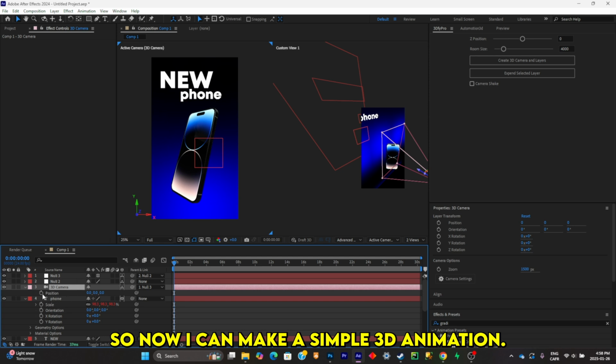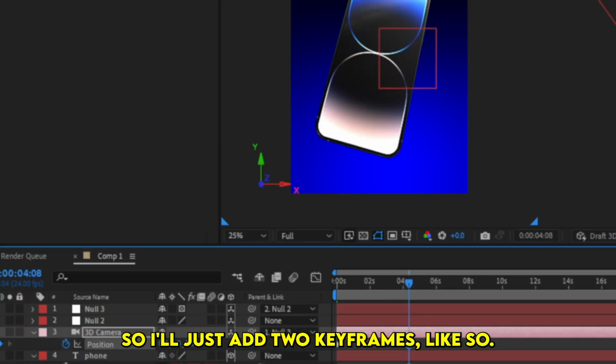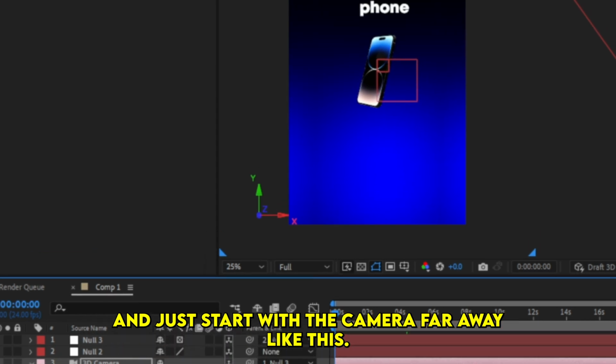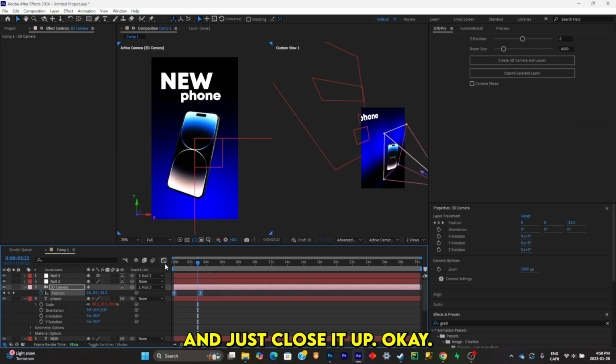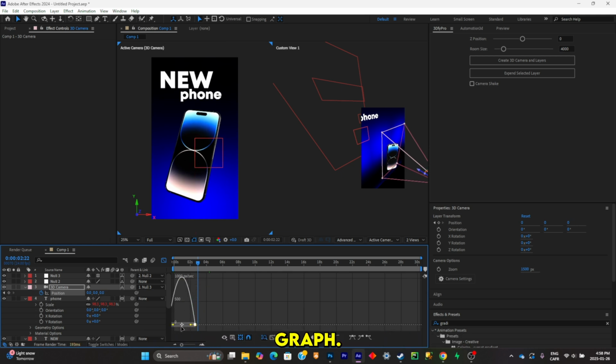Alright, so now I can make a simple 3D camera animation. So I'll just add 2 keyframes like so, and just start with the camera far away like this, and just close it up. Okay. I'm going to click on F9 to make the keyframes smoother, and I'll just open the graph.